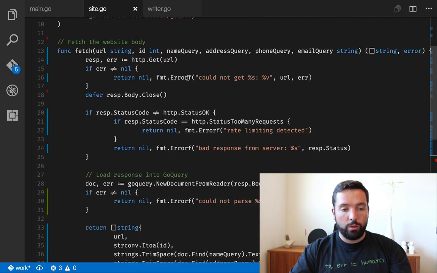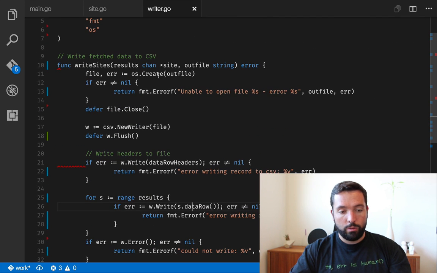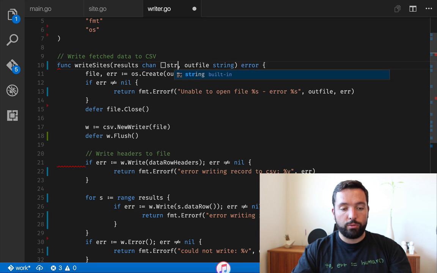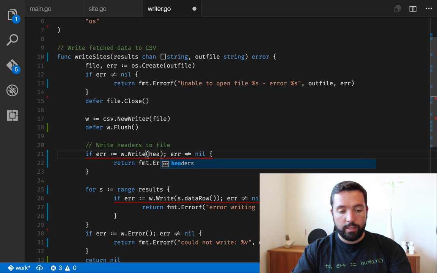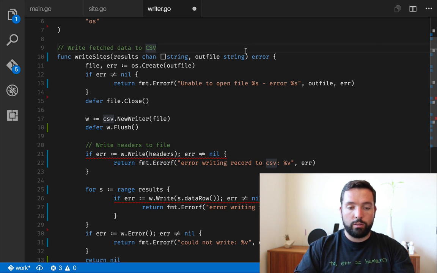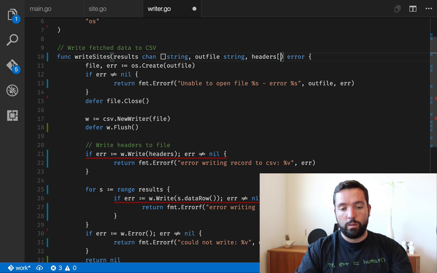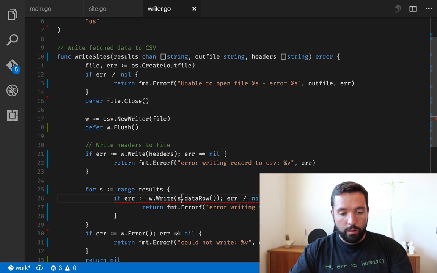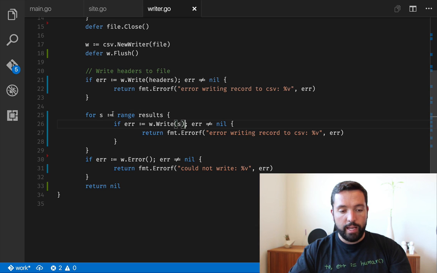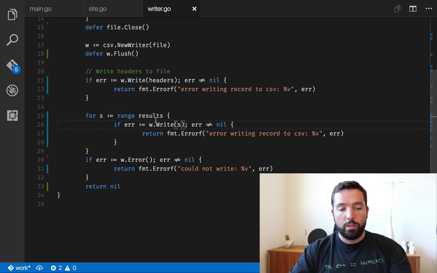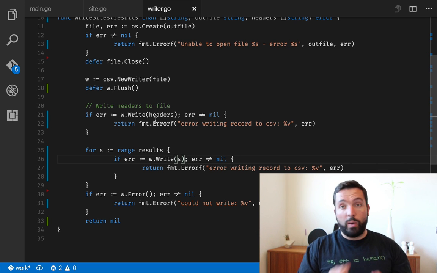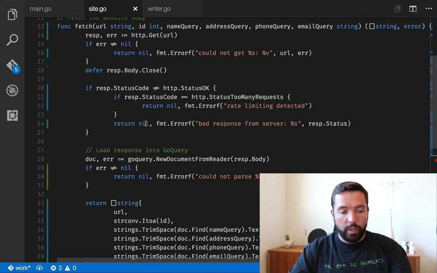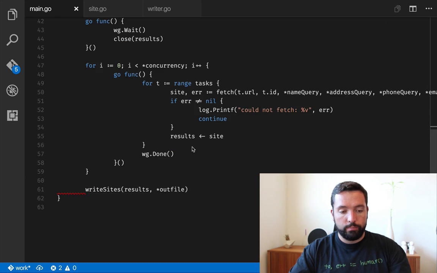And when we call writer.go, this will be slice of strings. The header should be passed. So headers is going to be a slice of string. And we're just going to print that because S now is a slice of strings. So now we're pretty much doing the same, but rather than having a site type that is passed around, we're just passing a slice of strings, which is much simpler. Great. What else could we do?